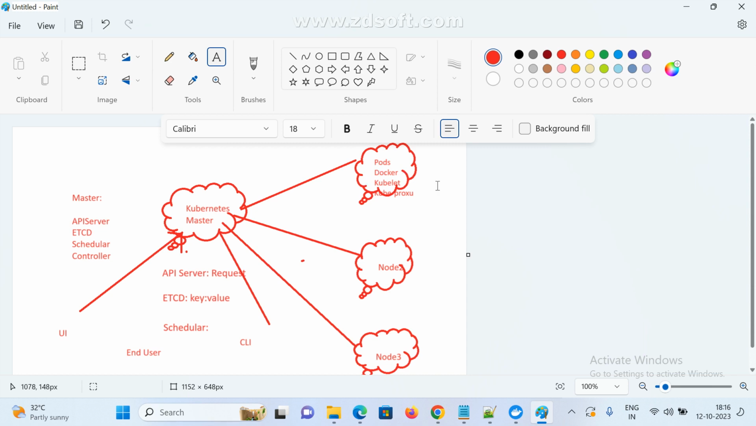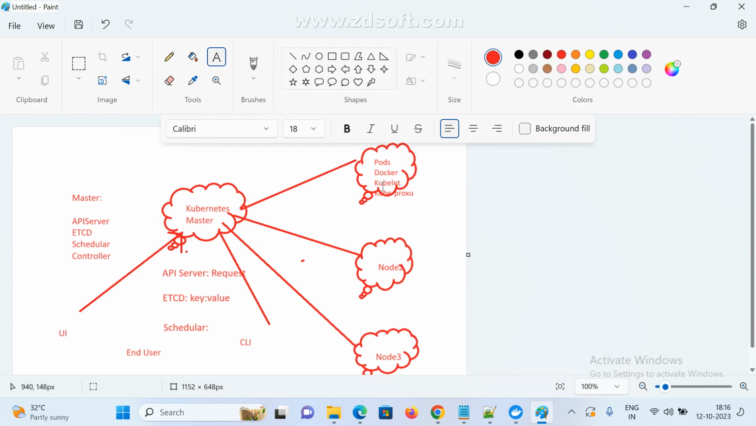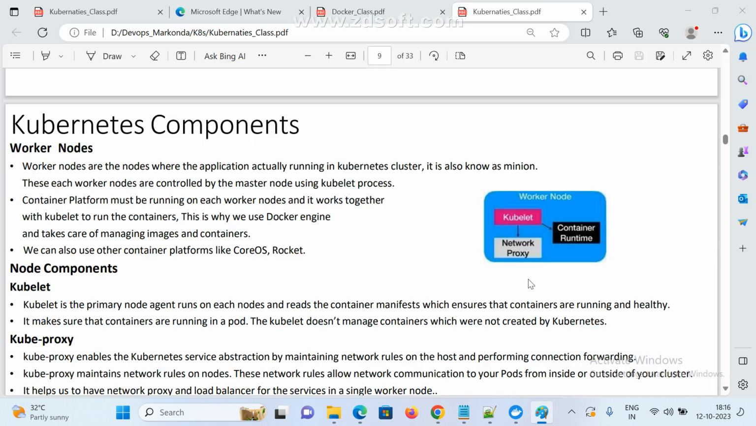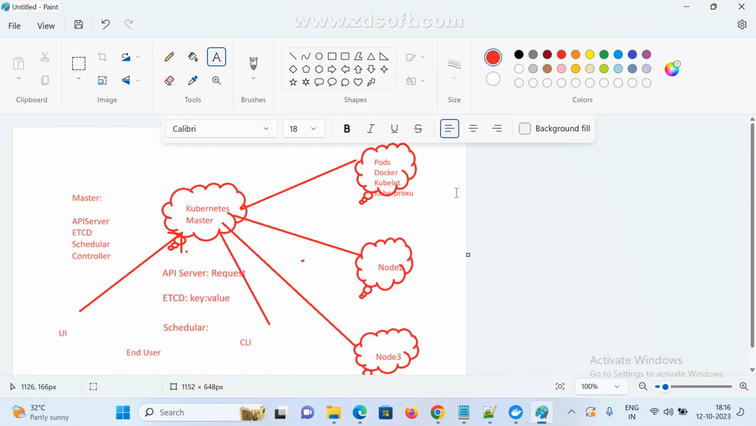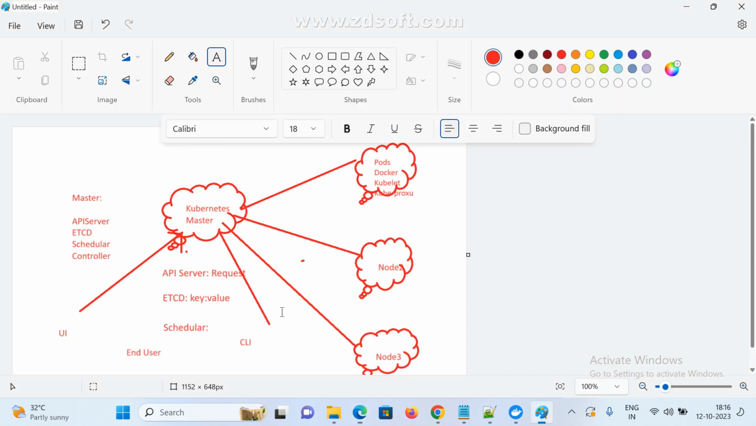Simply understand the kubelet: it is the primary agent that runs on each worker node. It reads the container manifest file and is always watching whether all containers are running and healthy, or if any container has a problem. It makes sure that containers are running in the pod. That is the main role of kubelet.